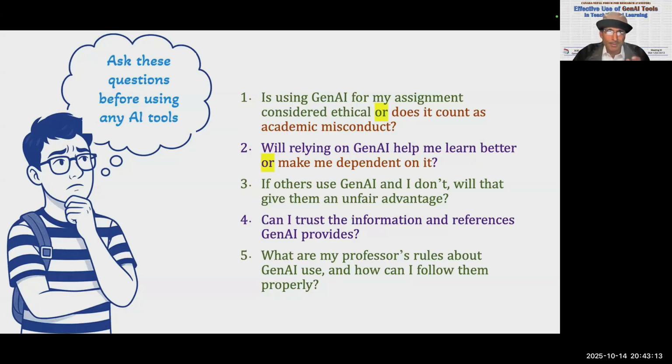Will relying on GenAI help me learn better or make me dependent on it? Think on that. If others use GenAI and I don't, will that give them an unfair advantage? Yes, it will, because there are research studies that have already demonstrated this in a very substantial manner. Can I trust the information and references GenAI provides? No. We should be careful on that. What are my professors' rules about GenAI use and how can I follow them properly? Because every course professor has a different approach. So students must be careful, professor by professor, not a blanket rule.